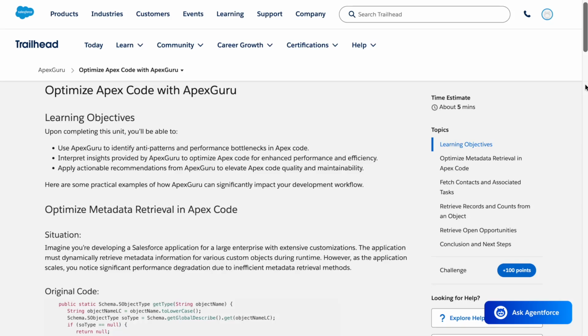Optimize Apex code with ApexGuru. Learning objectives. Upon completing this unit, you'll be able to use ApexGuru to identify anti-patterns and performance bottlenecks in Apex code. Interpret insights provided by ApexGuru to optimize Apex code for enhanced performance and efficiency. Apply actionable recommendations from ApexGuru to elevate Apex code quality and maintainability.